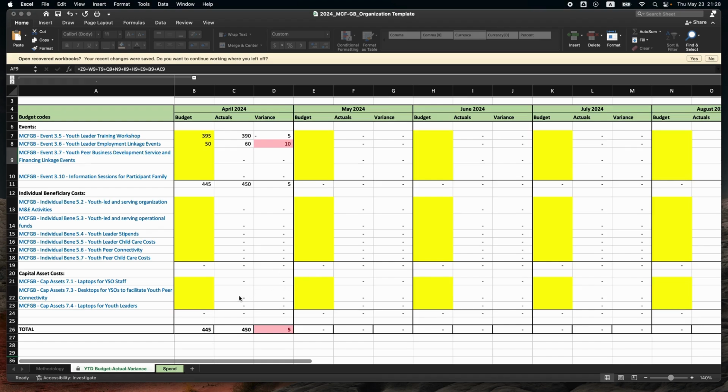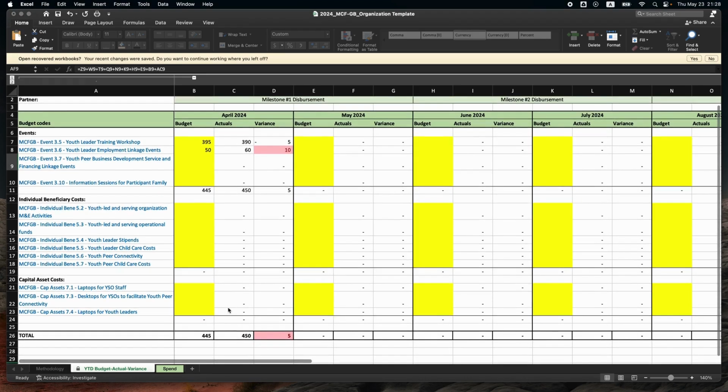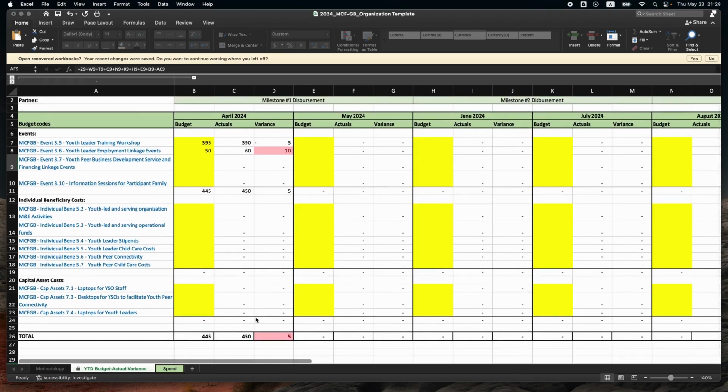This should be all for this template. I hope this template is helpful. If you have any additional questions or you need support from us, please let us know at the Q&A session on Tuesday or reach out to us whenever you need. Thank you, and this is all of the tutorial of the MCF spending template.